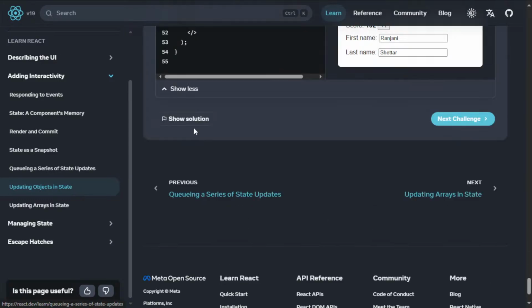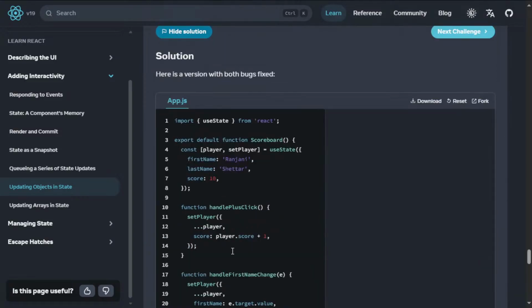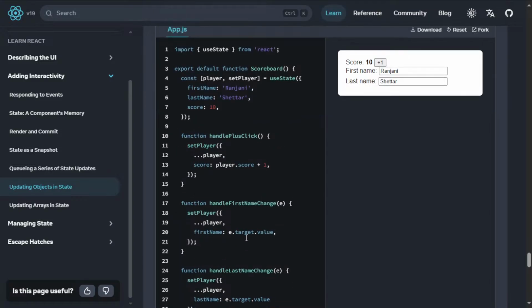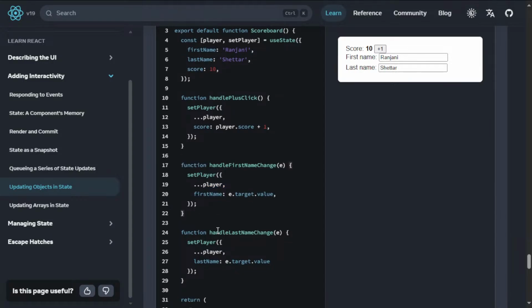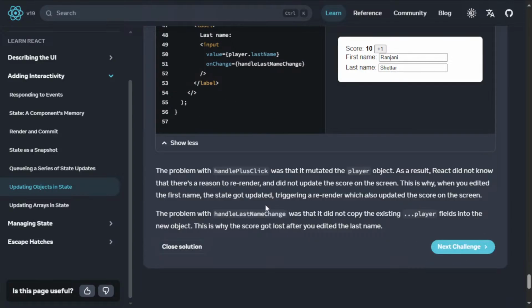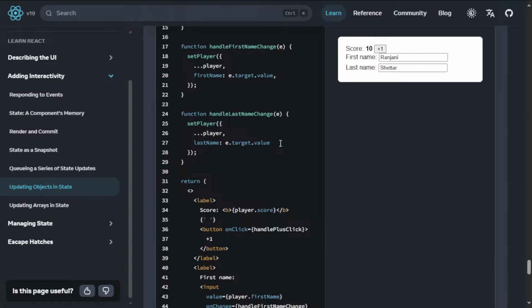Let's check the solution here. Okay. Oh God, they have used multiple functions. Why? I think they have one more solution. No. Okay. The problem is like this and mutate all these things in there. Yeah. Okay, we can also try a new way like this.